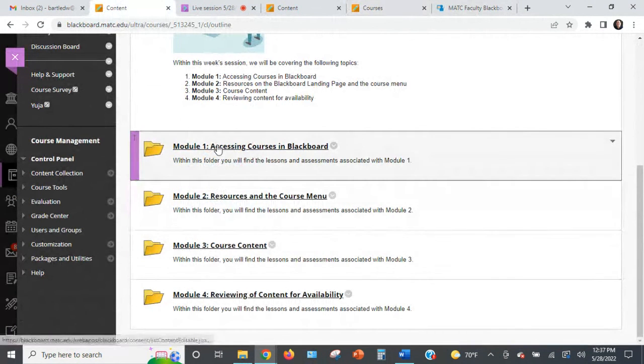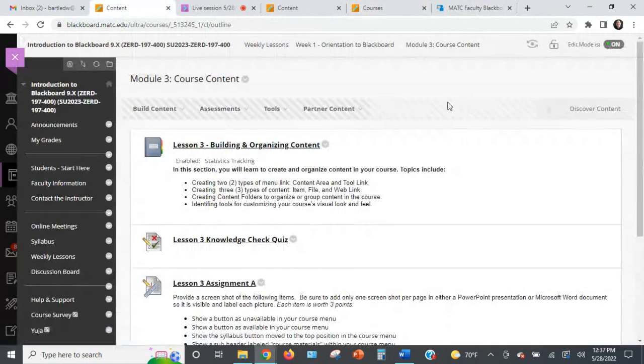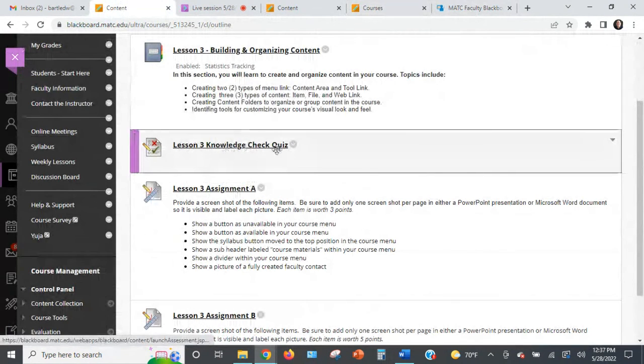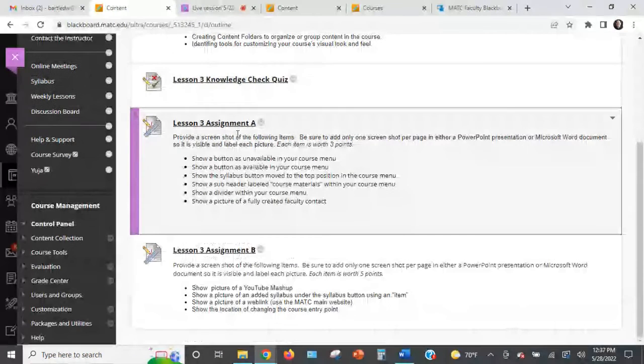Lesson 3, oops, module 3, another knowledge check quiz. We have 2 dynamic assignments. There's a lot in this particular area, but again, you're going to give me a screenshot that's going to satisfy 2, 3, 4 of these things all in one shot. So lesson 3A, show me a picture of a button that is unavailable and available. I've had lots of mix-ups in the past.